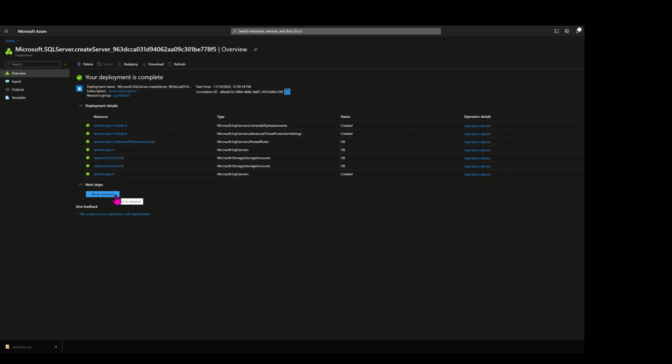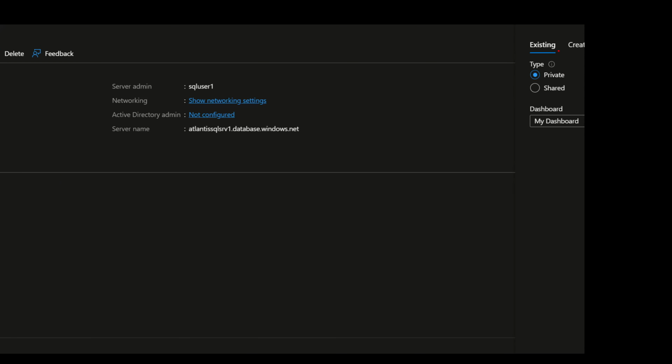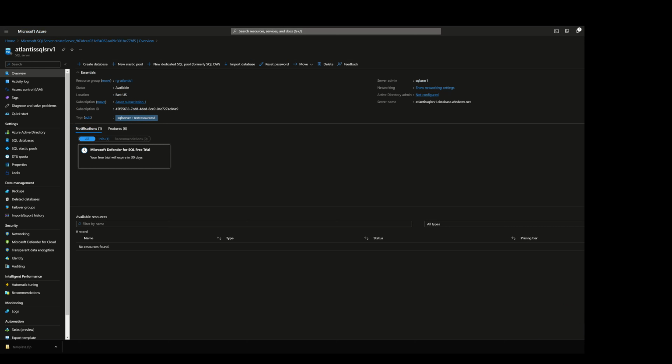So now what we want to do is go to the resource. Go to the resource. We want to pin it to our dashboard. So over here you can pin, and this will take you to a little pin right here where you can pin it to an existing dashboard. I'm just going to throw it on my dashboard here. And then on the bottom right, I'll just click pin over here. All right, so pin, that'll keep it over there.